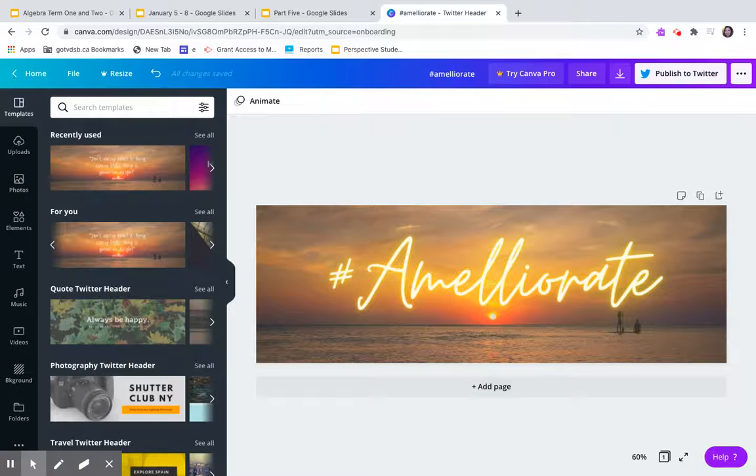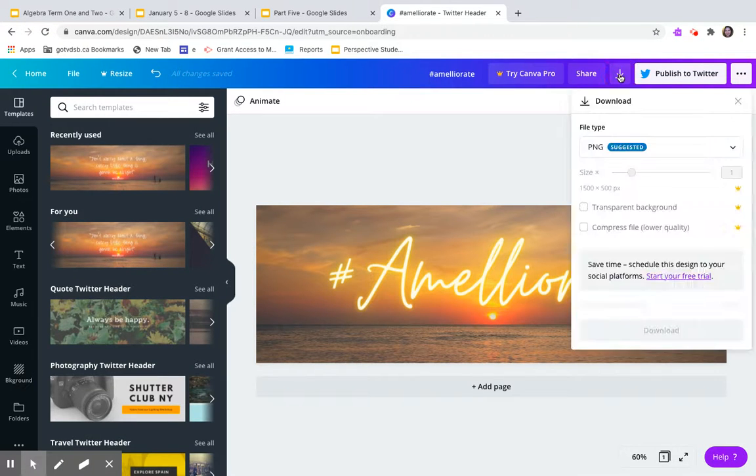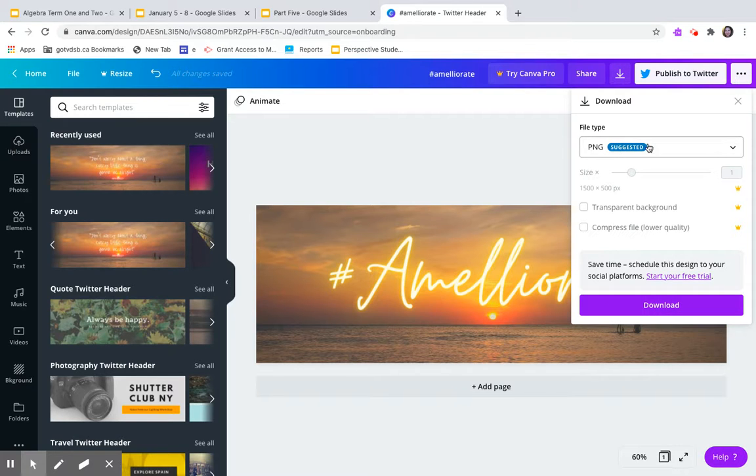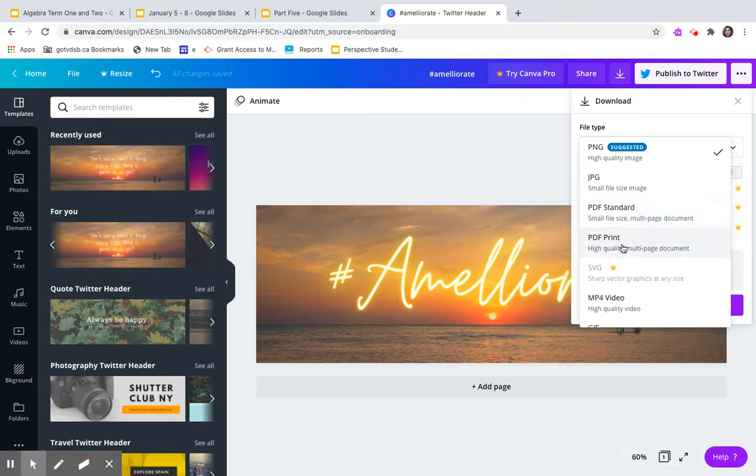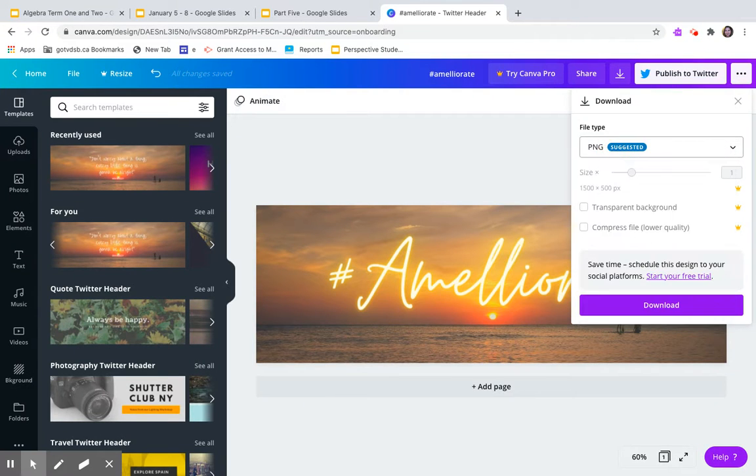All right, so the next step is to download this. So you're going to go to the arrow up here, click download, and it gives you a suggestion of a file type. So feel free to use that one. I wouldn't put it in a PDF. I think it's going to make it harder for you to actually use that photo. PNG is what they suggest. JPEG is also fine, but it's very small. I like the high quality PNG.